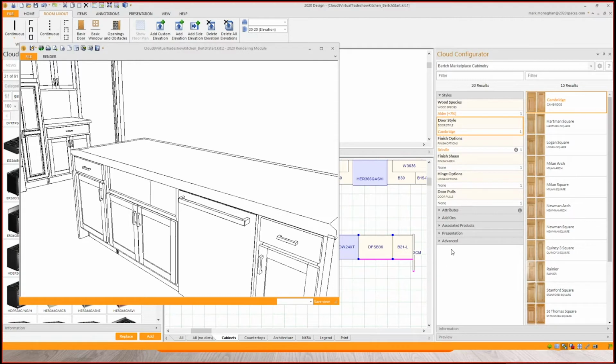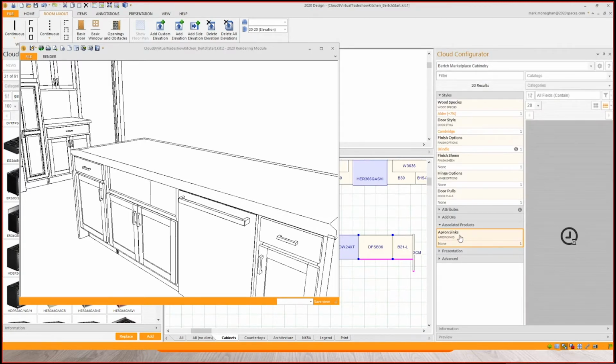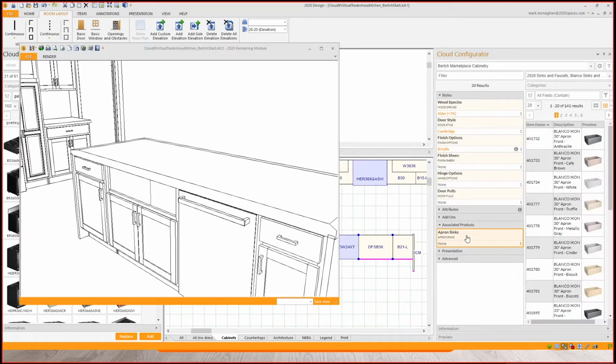So what I'm talking about here is associated products. The cloud content won't let you construct a cabinet that is unable to be manufactured or ordered from your manufacturer. It has all these checks and configurations built in that will prevent that from happening. So this is a sink base, so it's allowing me to pick a selection of sinks. Had this been a tall wall unit, it would not have shown me sinks. It may have shown me ovens or double ovens or microwaves and that sort of thing.